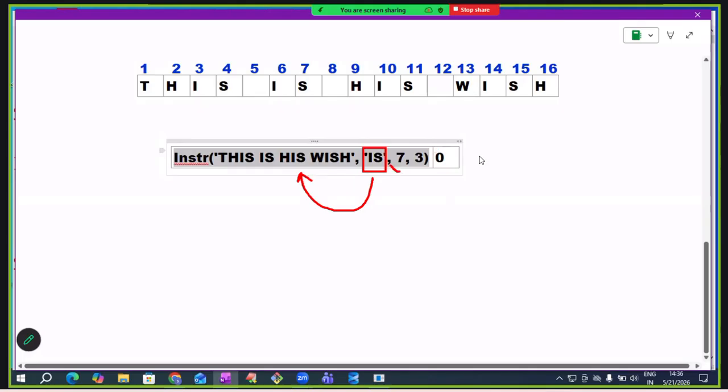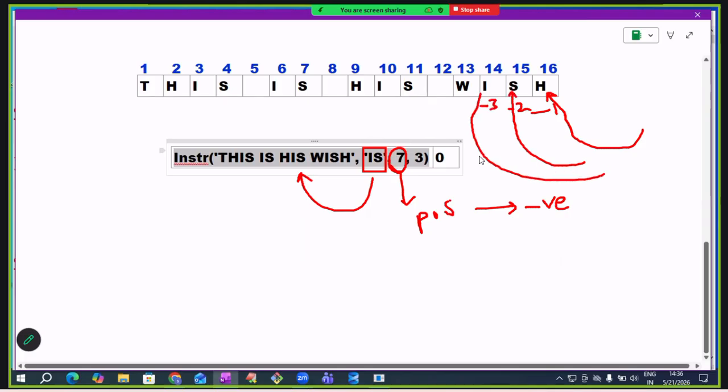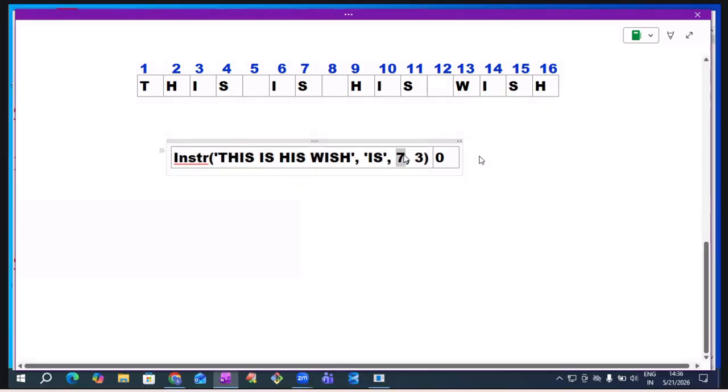Next, this third argument is position number. This position number can be given as negative also. Negative means from right side. -1 is from right side first position. I already told this in the SUBSTR function. -2 means from right side second position. -3 from right side third position, like this. So suppose I am writing -1, comma 1 here.